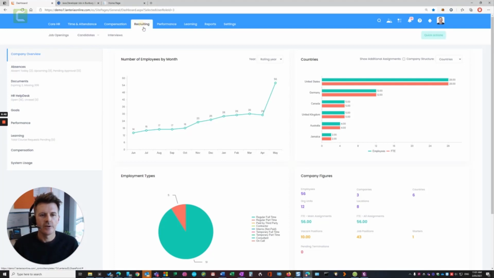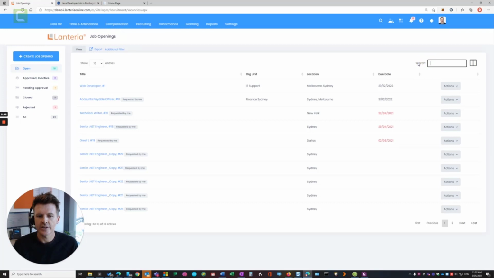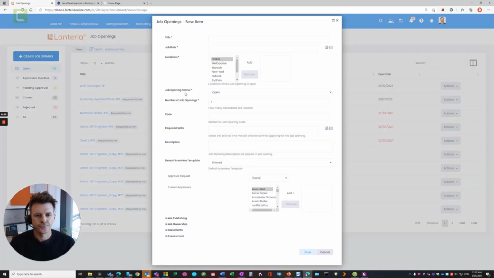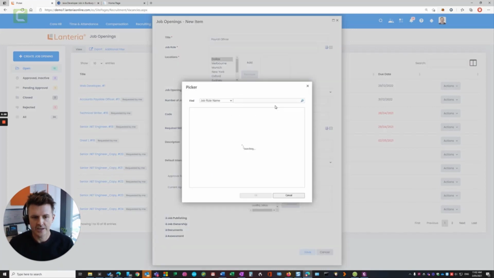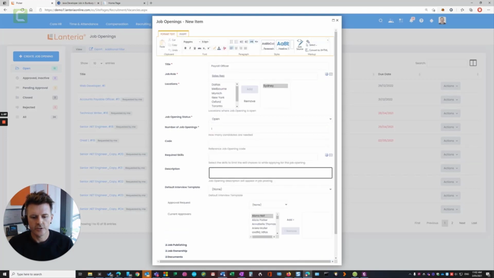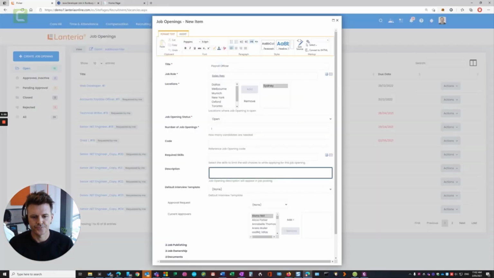So we'll start out with going to recruiting and going to job openings. This shows us the current job openings that we have in our company. I'm going to click on create a new job opening. I'll call this one payroll officer. Then we can select a job role from here. I'll just select sales rep, doesn't really matter for this. So that's in Sydney. And in our description, I've just got some text here we can copy and paste in.